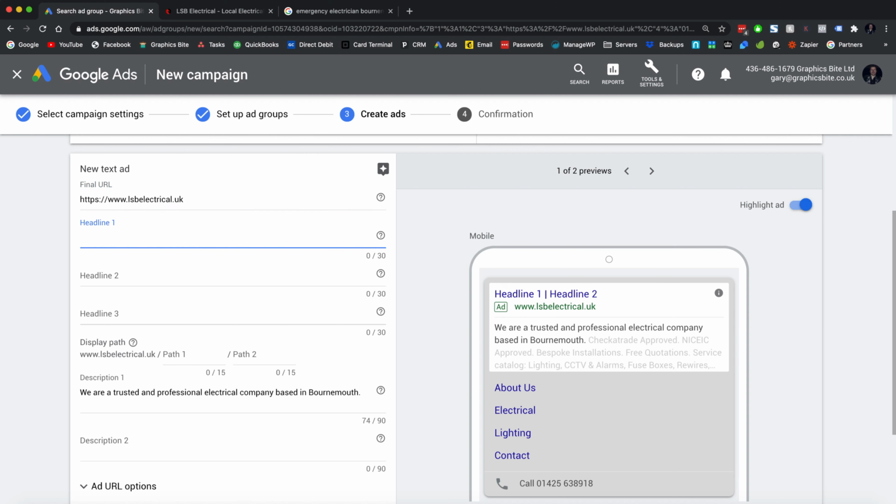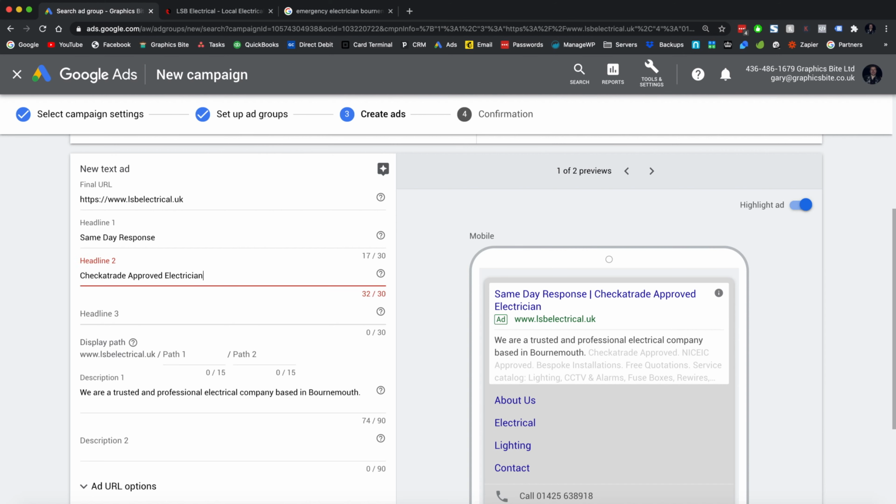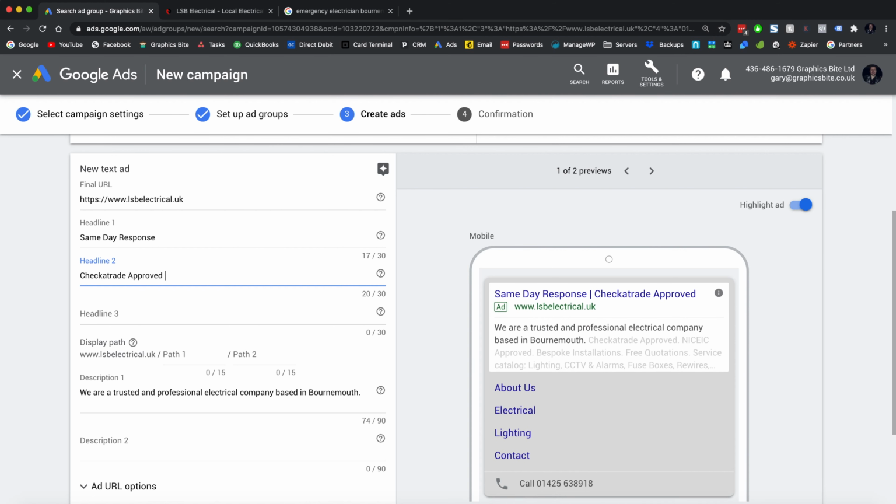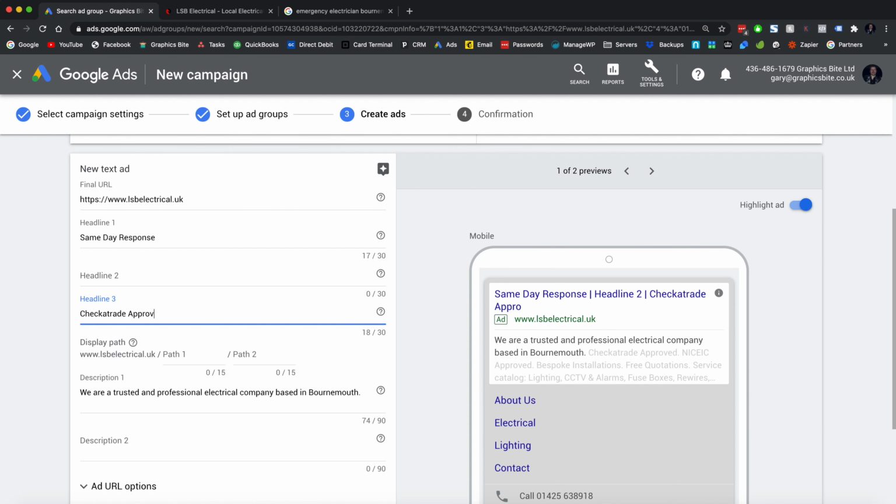Let's go same day response, and then we'll go check a trade approved electricians. Oh, bit too many keywords there. So let's just go with check a trade approved. We'll put it in our third headline actually. Sometimes, only sometimes, the third headline will show. So you want to make headline 3 the least important of the 3. Obviously it goes basically in order of importance, but generally a lot of the time only 1 and 2 will show.